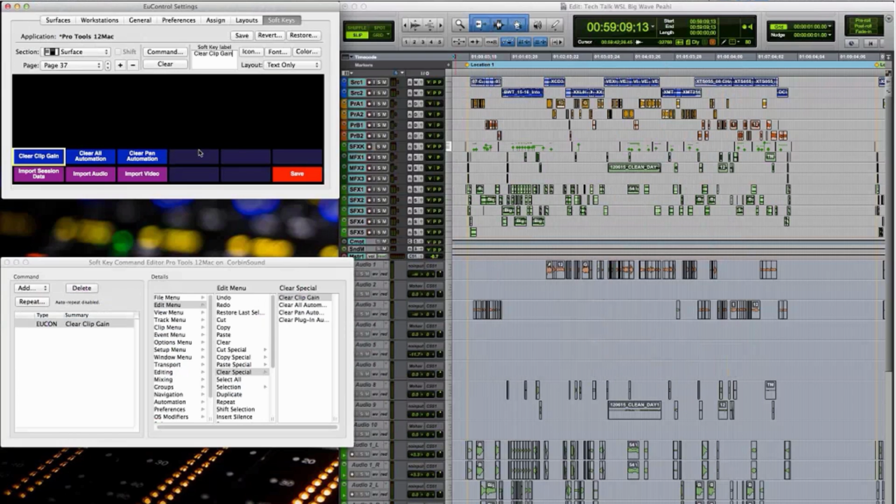I think this is important to note because when you're customizing your console, it doesn't mean you have to do all these big crazy things that I'm kind of showing. It also just means finding individual actions that you do often and putting them in a single location so you're not having to tab through multiple pages to get to it. So some of the ones that I've chosen here are clear clip gain, clear automation, clear pan automation, and then of course import session data, import audio, and import video. And then of course save, because saving is incredibly important, especially when you're prepping a new session.